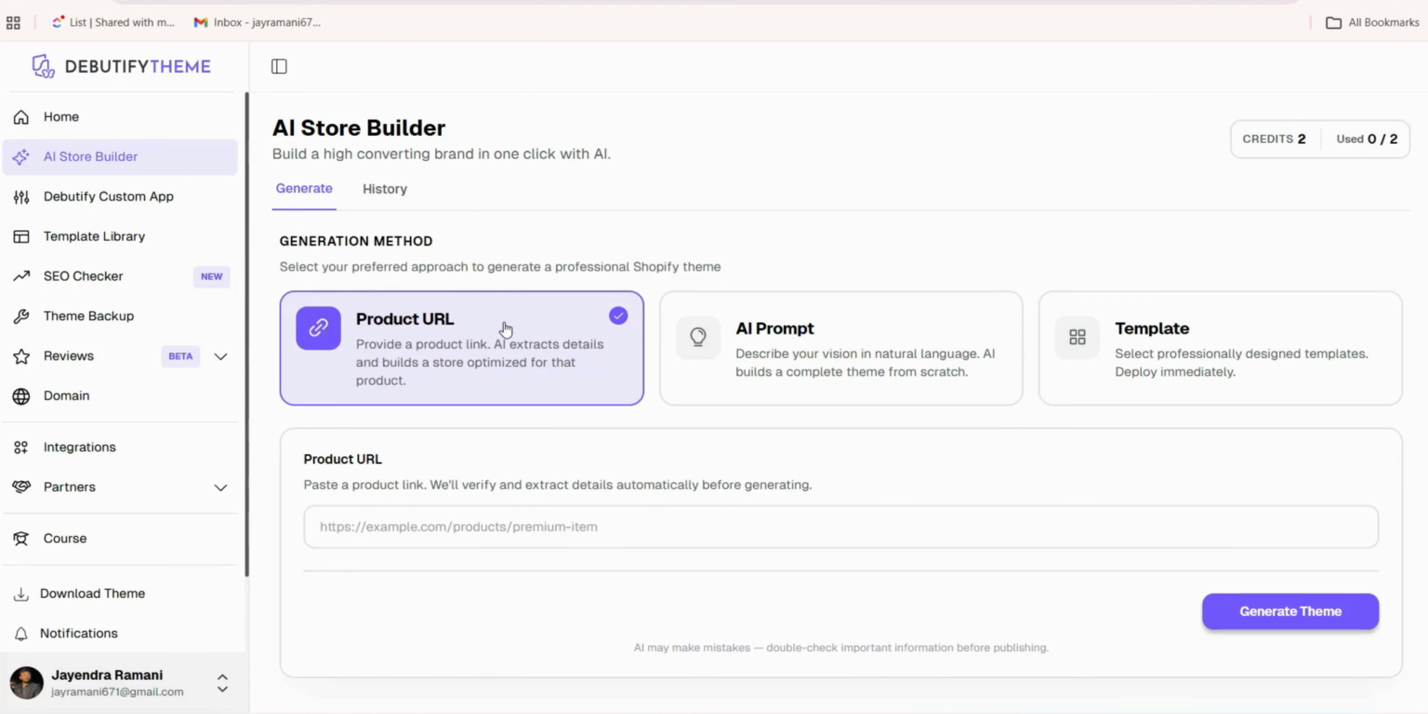Here, you'll see three different generation methods: product URL, generate a theme using a product link. The AI automatically extracts product information, branding elements, and store-related content. AI prompt, generate a theme by describing your business, niche, products, or brand style using a text prompt. Template, instantly launch your store using professionally designed, pre-built Debutify templates.